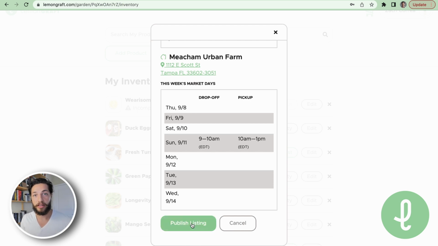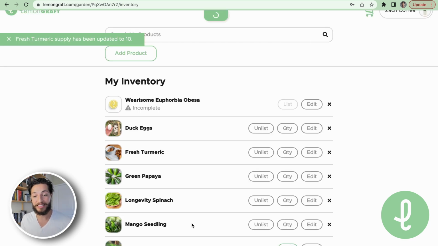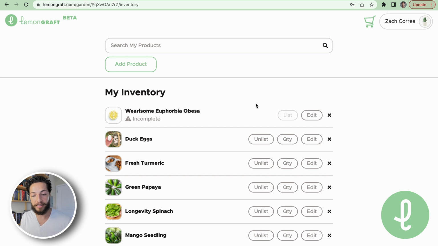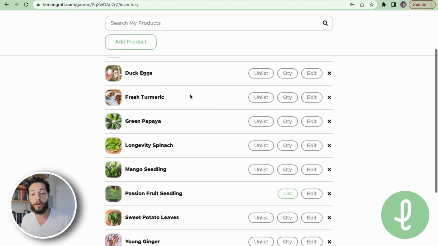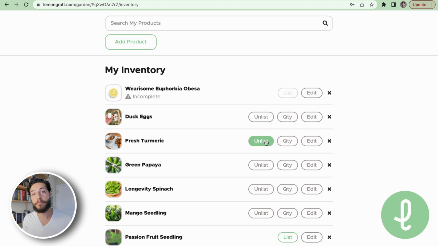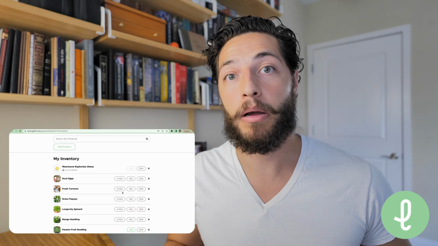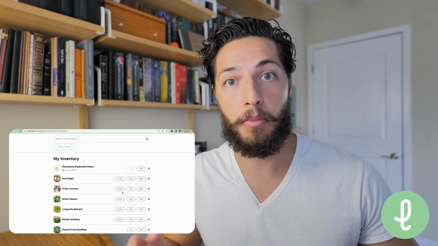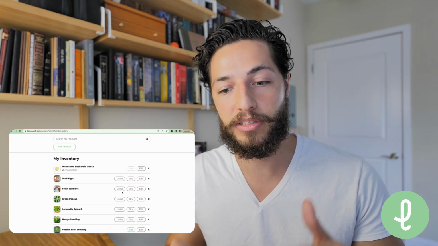So now I'm going to click Publish Listing. And this will make my product listing go live on all of the host locations. Now that I've published my listing, I can scroll down, find the turmeric. I know it's listed because I have this button here that says Unlist. So if at any time I want to remove my listing from the marketplace so that people cannot buy it, I can always click Unlist.